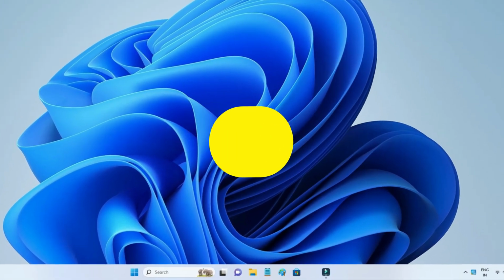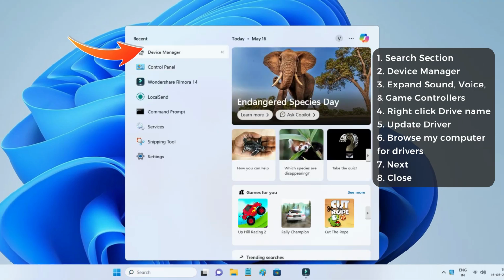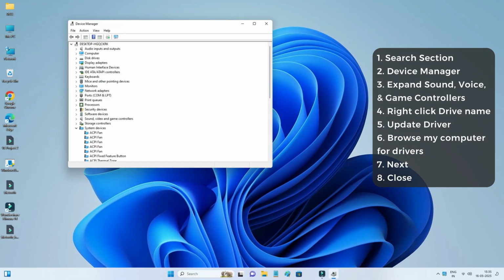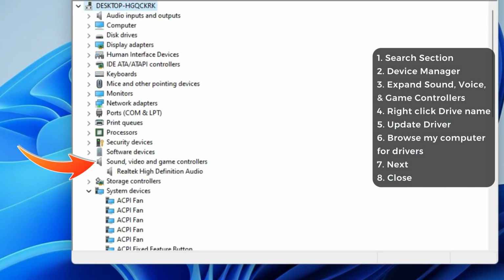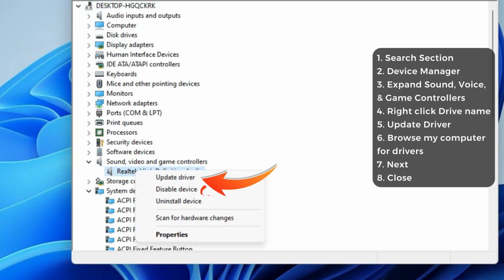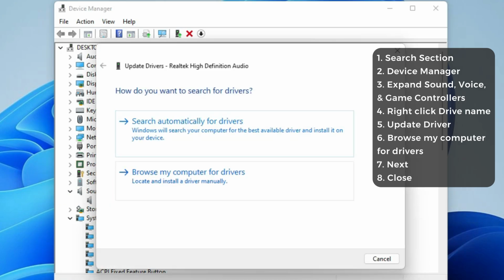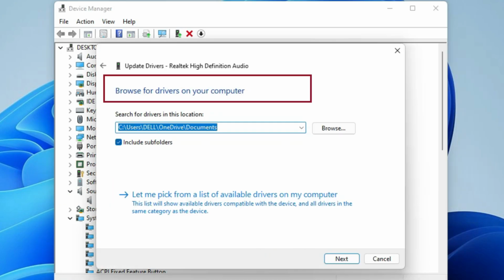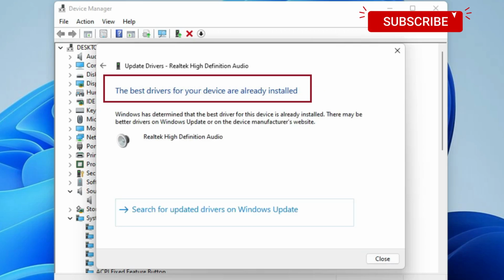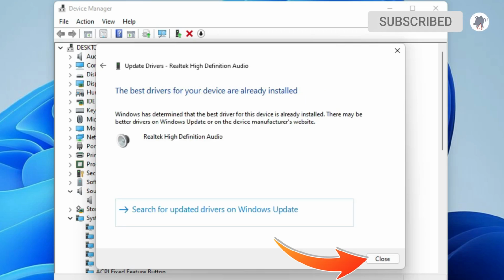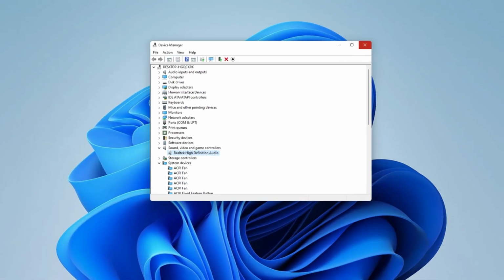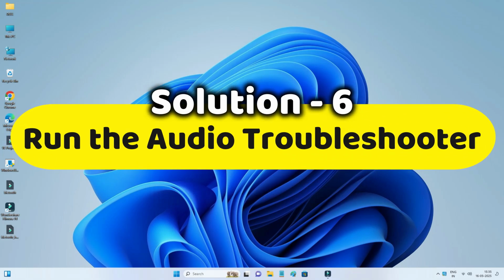Update drivers. Click on the search section and type Device Manager. Expand Sound, Video, and Game Controllers. Right-click on the driver name and select Update Driver. Select Browse My Computer for Drivers and hit the Next button. In my case, the best drivers are already installed on my device. So, hit the Close button. That's it.